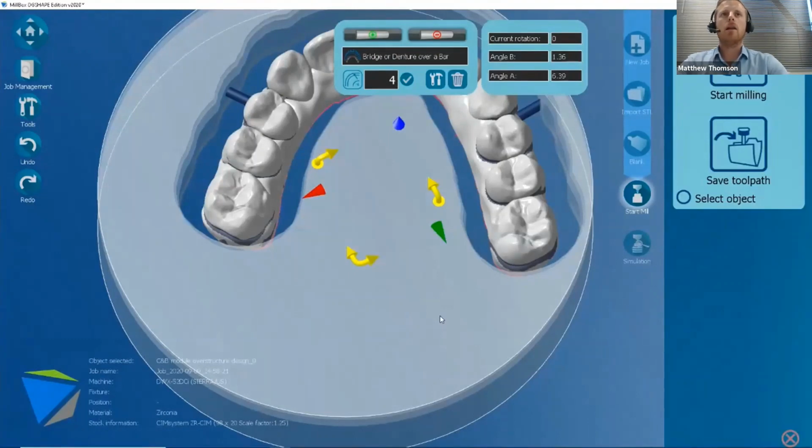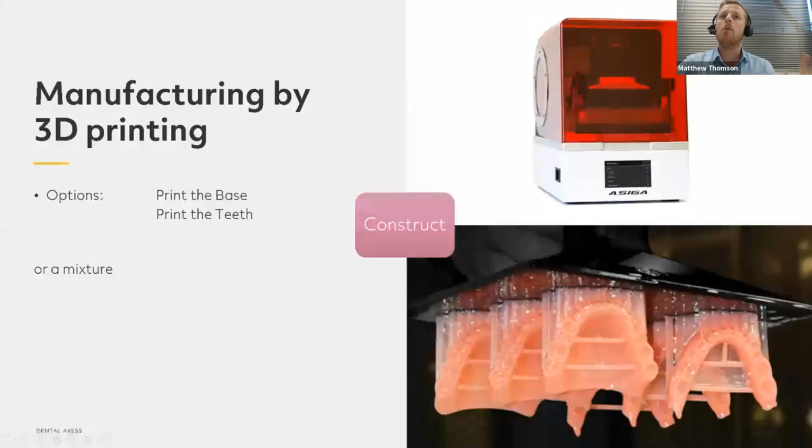Very good. Now let's have a look at the printing side. So if we're going to say, rather than mill the denture base, maybe we want to print the denture base. So as before, we can print the base, we can print the teeth, or we can print the base and mill the teeth, or we can print the base and have some pre-manufactured teeth. Many different options that you can compare.